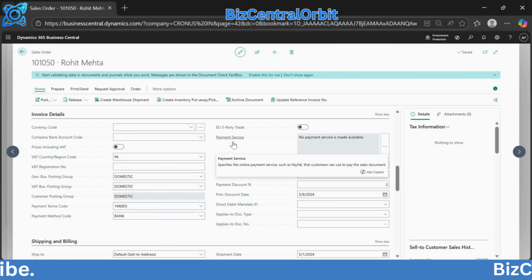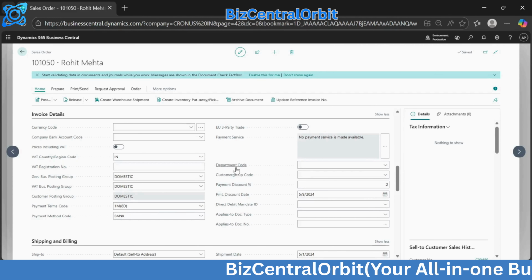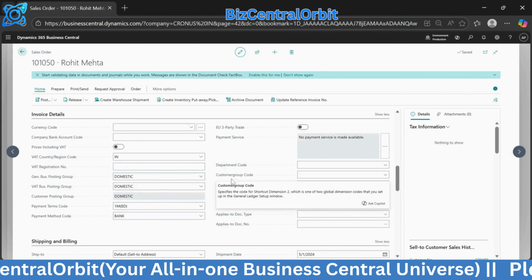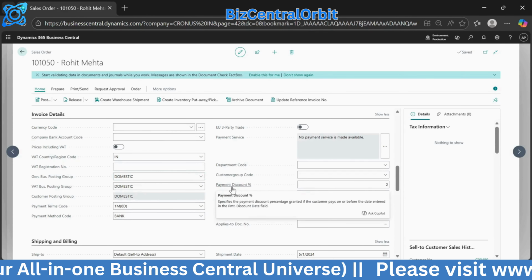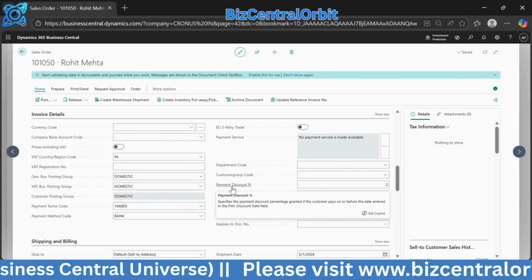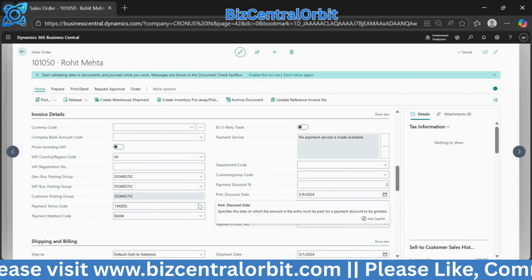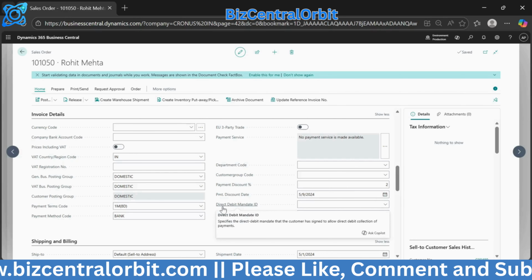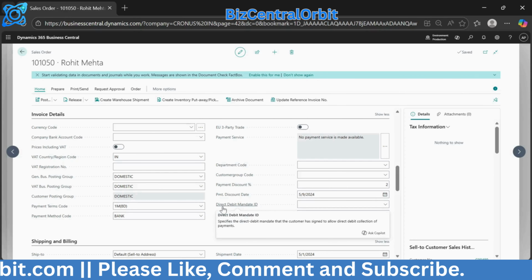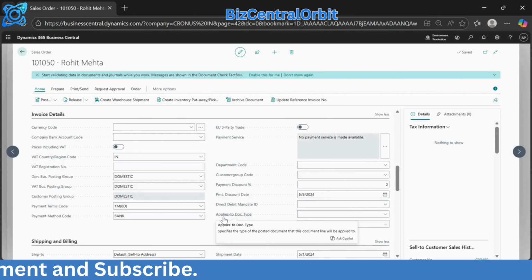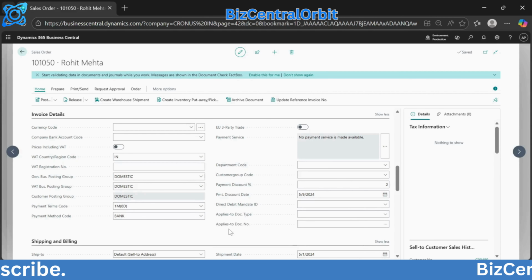Payment service is used for integrated online payment services if configured. Department code used for internal reporting and analysis. Customer group code used to group customers for reporting or pricing. Payment discount percentage, the discount for early payment. Payment discount date, the last date to receive the payment discount. Direct debit mandate ID, used if direct debit is enabled for the customer. Applies-to doc. type, used when this document is applied to another document. Applies-to doc. number, you specify the document number to apply against.